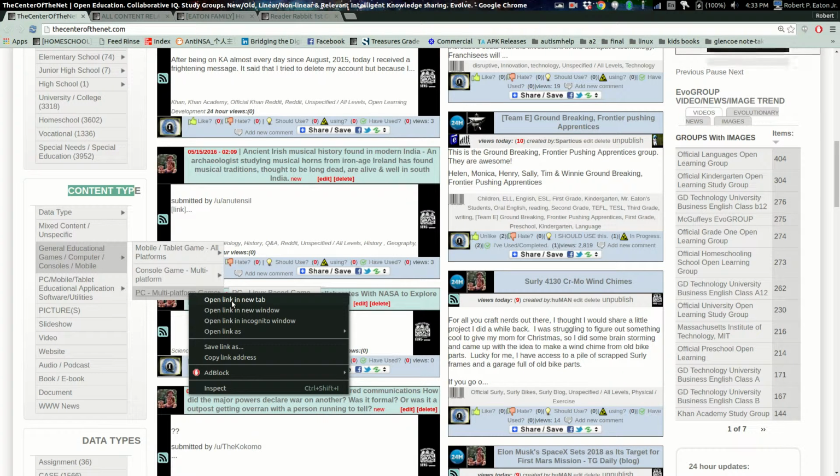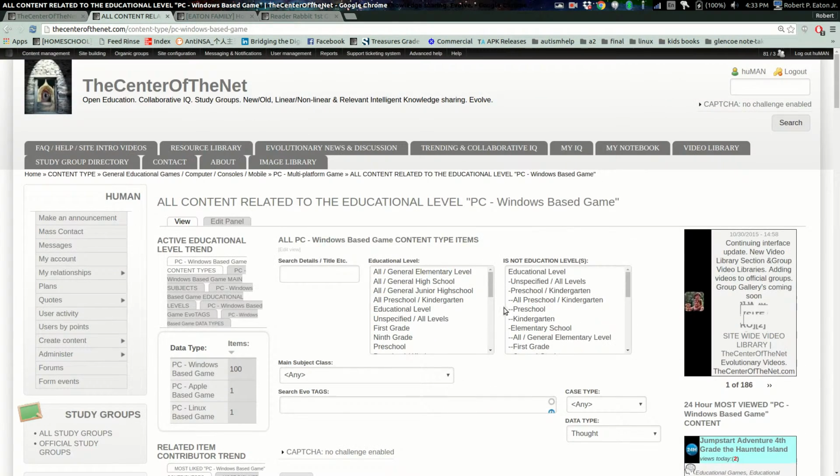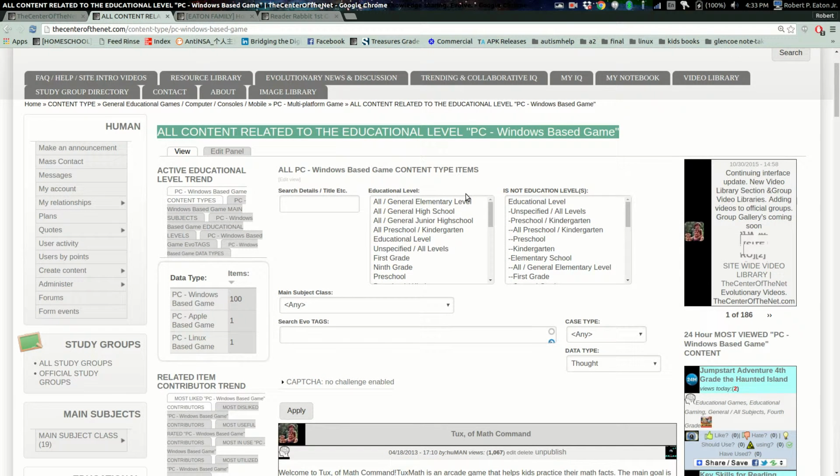Now I know in China the internet could be very slow, but if you open it in a new tab, you can let it open up by itself in the background and load. And now we have here all content related to educational level PC Windows based game.